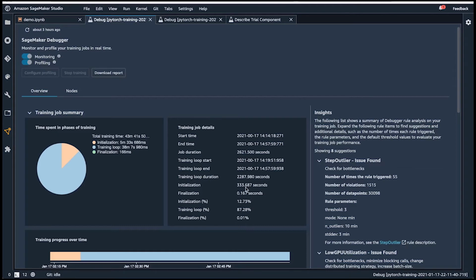The initialization is the time from when the training job started to when the first forward pass was performed in the model. And typically you want the initialization time to be minimal, because the actual training, when the GPU will be used, is mainly during the training loop. So you want the training loop to be the phase where you spend most time in.